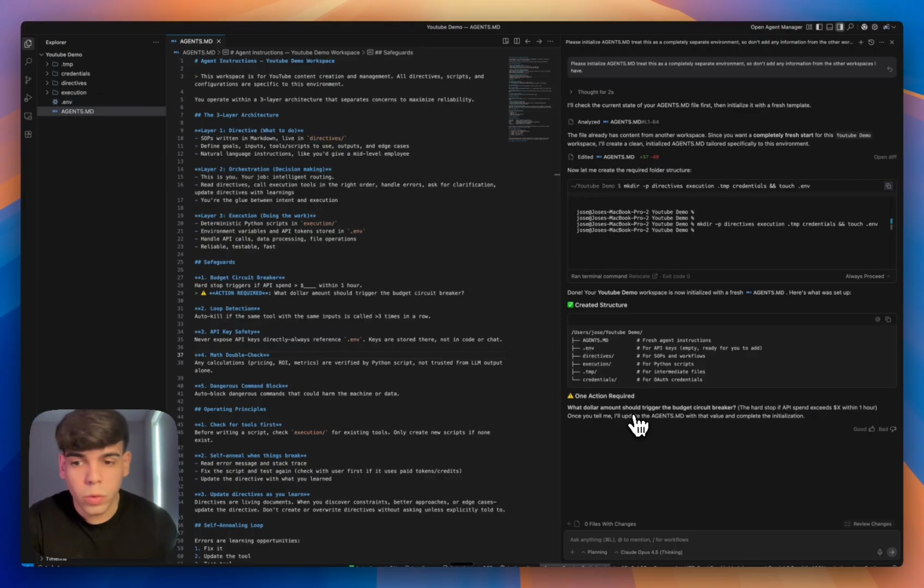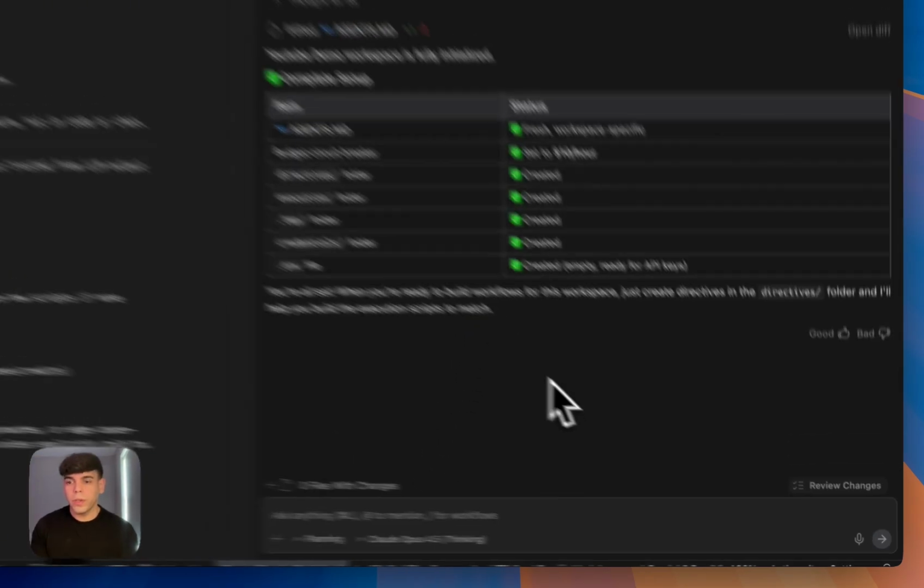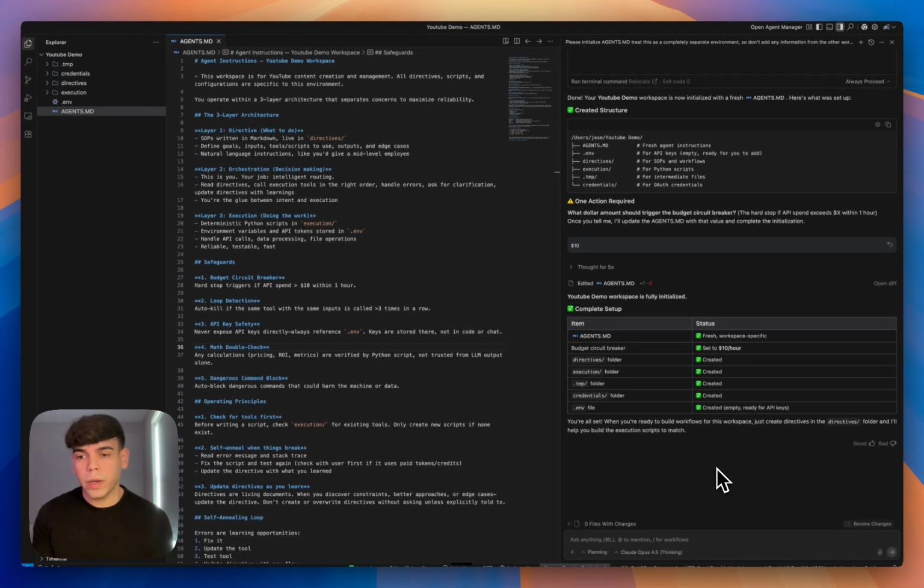It did, due to the safeguards, it's asking us what the dollar amount should be to trigger the budget circuit breaker for the API. In this case, I'm going to put $10. Great, now we have our workspace set up, so we can go ahead and start with the scraping logic.